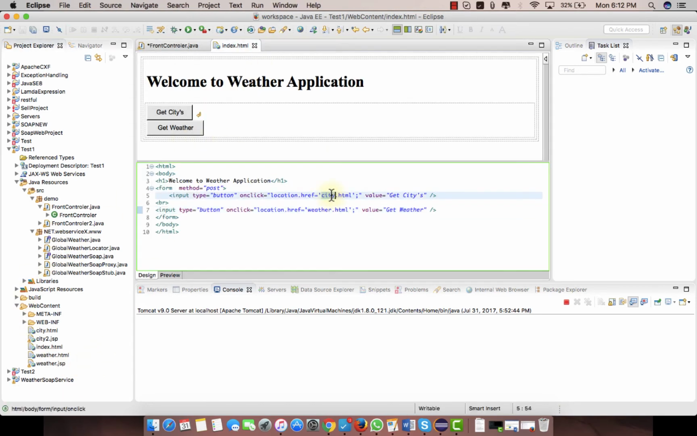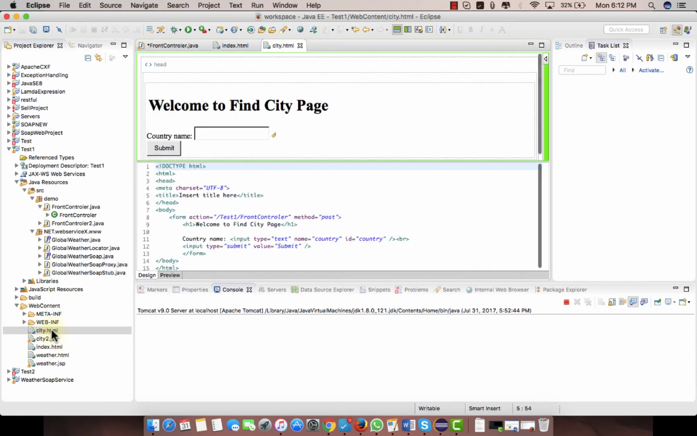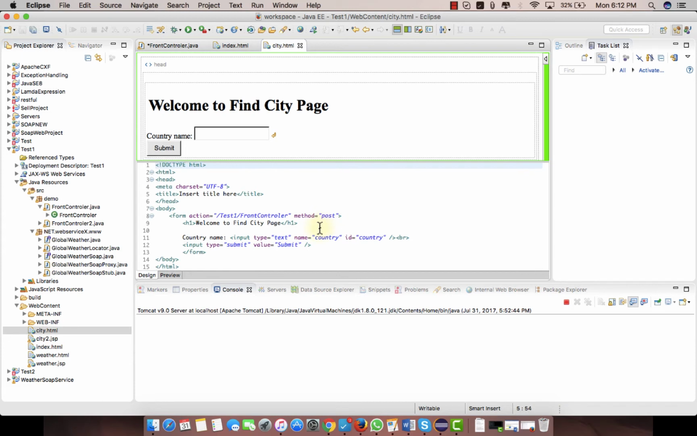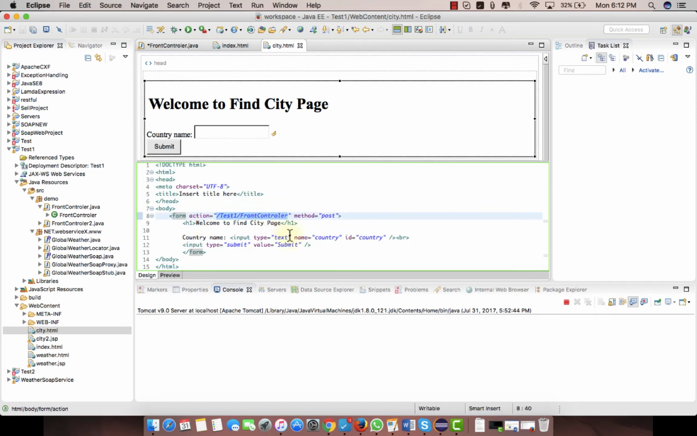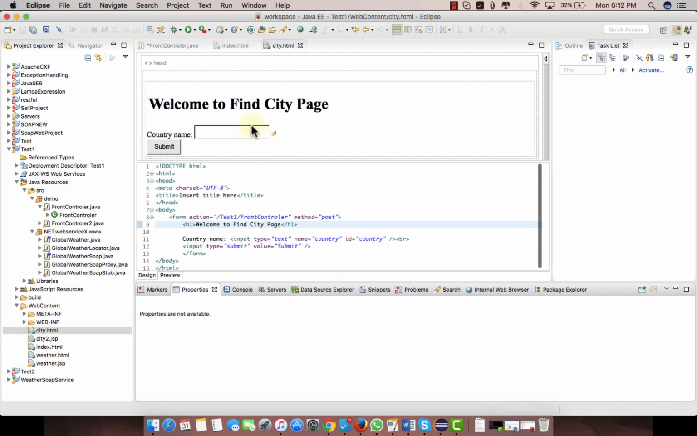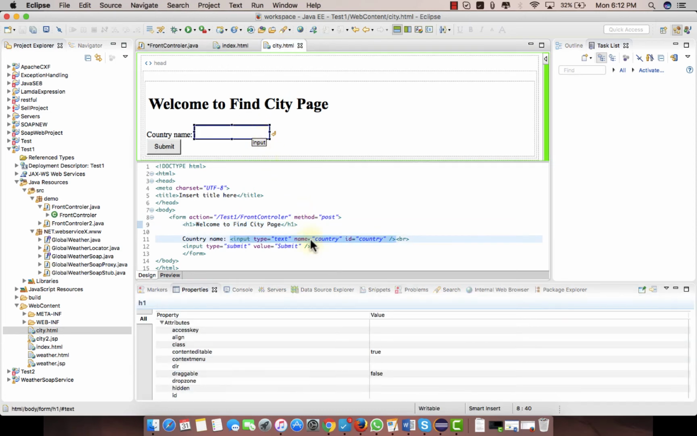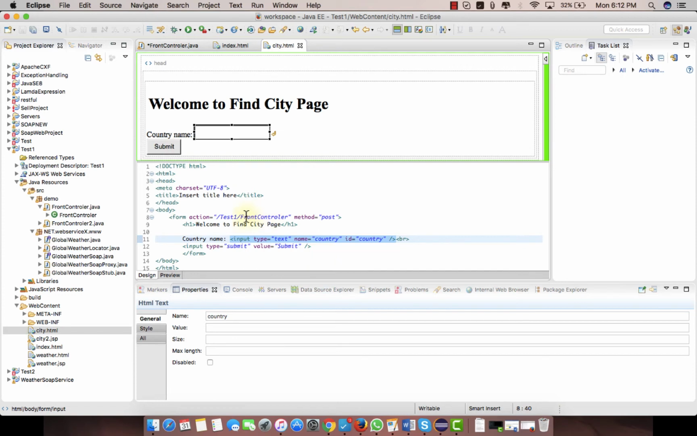Next, we configure the city.html. When a person clicks on Get Cities, it will redirect to the city.html. So let me show you how the city.html looks. This is really about 15 lines of HTML code, containing the form action which maps to the front controller, that is the servlet we just talked about, an h1 tag, an input field to grab the country name, and a submit button to proceed to the following controller.